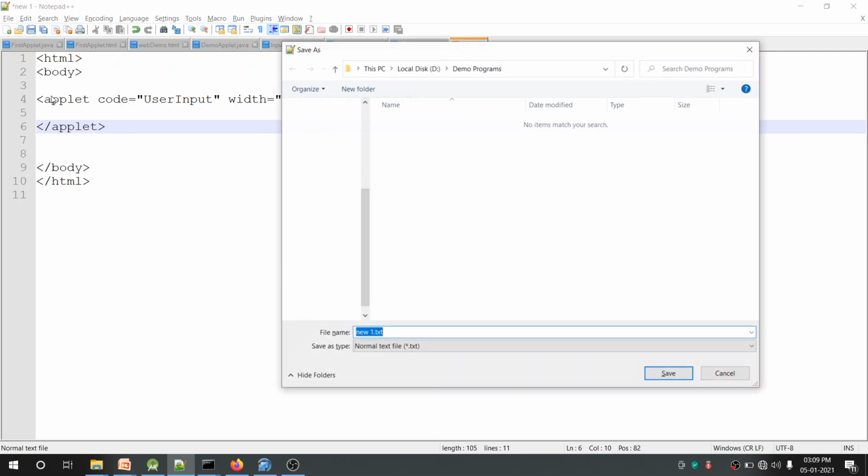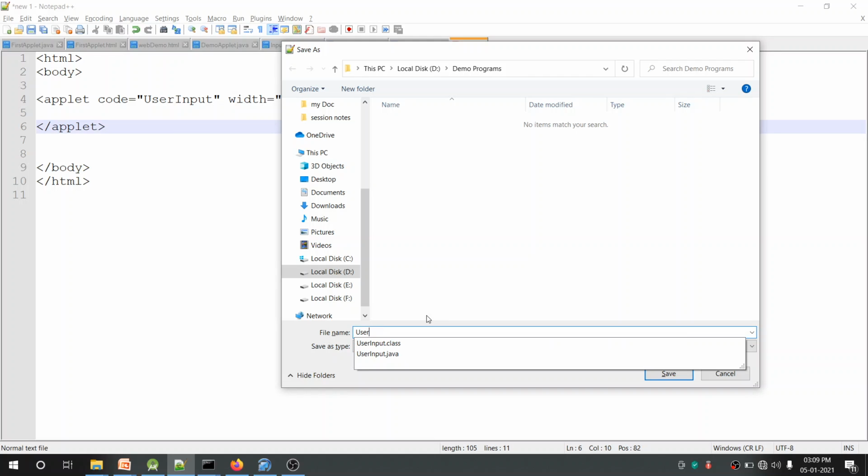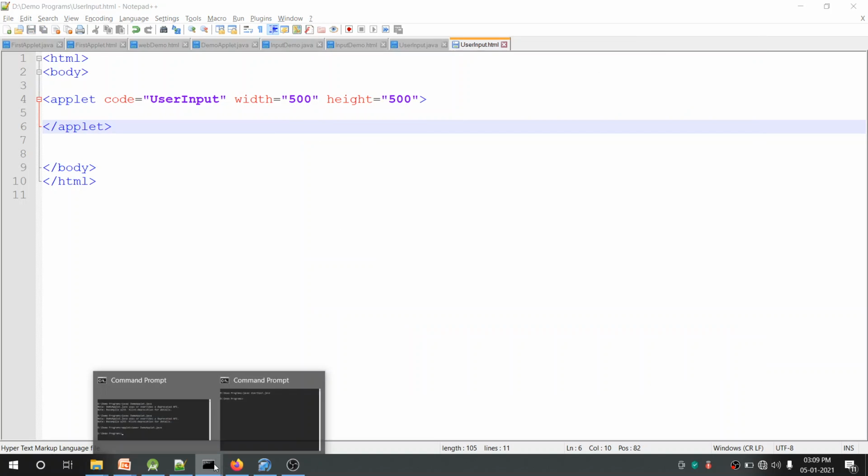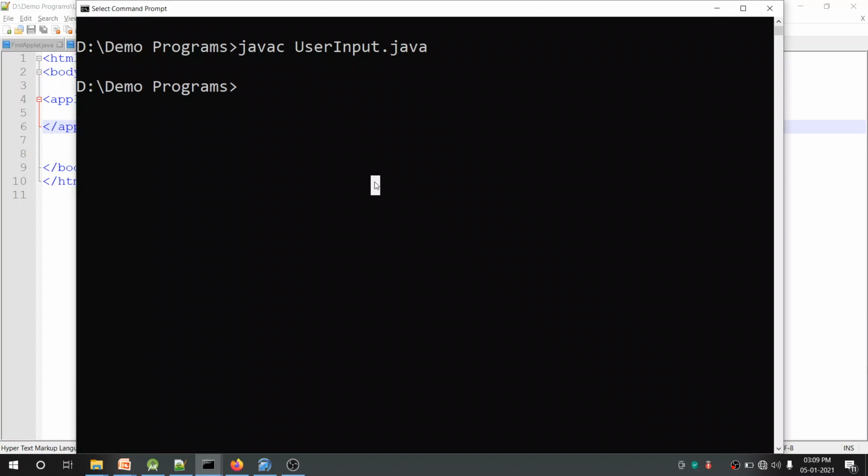After that, save the program. An HTML file always has to be saved with the extension .html. The name can be any name, but the extension has to be .html. The file has been saved. Now we are ready to go. We are ready to execute.